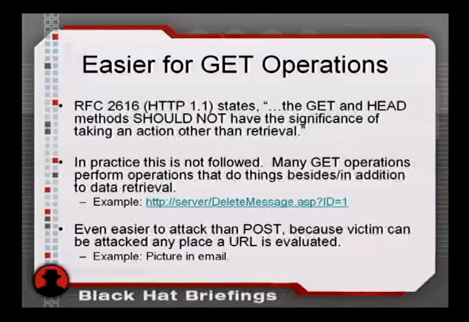So what I've discussed so far applies to POST requests, but it also applies to GET requests. And actually, it's a lot easier with GET operations. In the HTTP 1.1 spec, it says that GET requests should only be used for retrieving data. However, in practice, this is not the case. Lots of people have URLs like the one mentioned on this slide. It says delete message.asp, and it supplies a message ID, in this case of 1. And so if somebody retrieves that URL, the first message would be deleted.